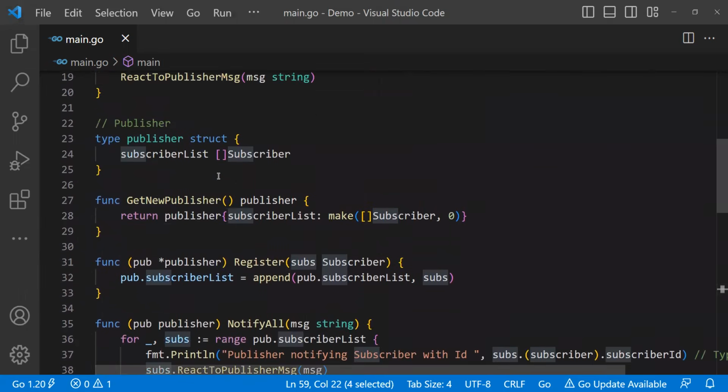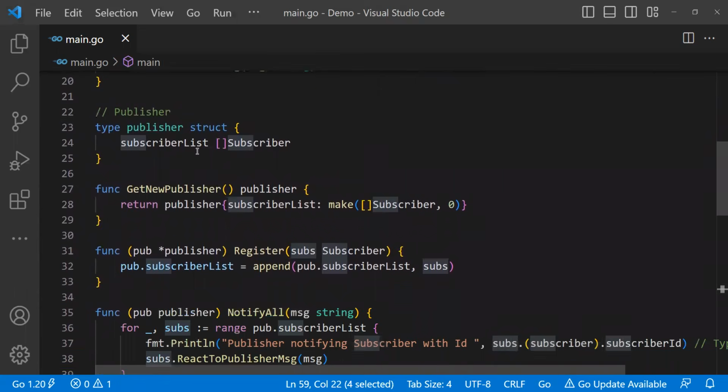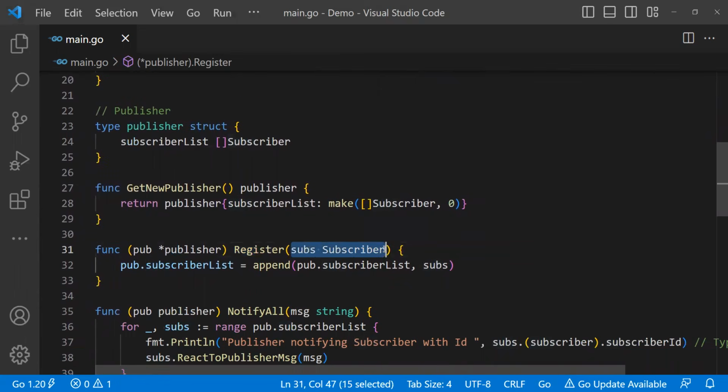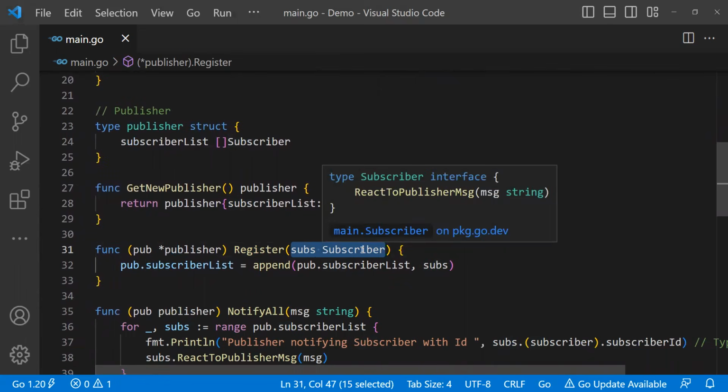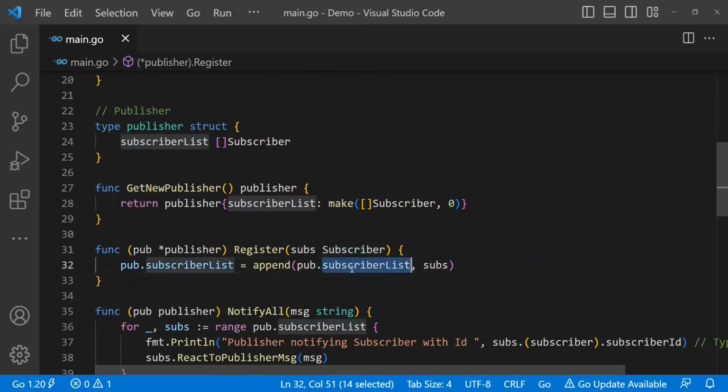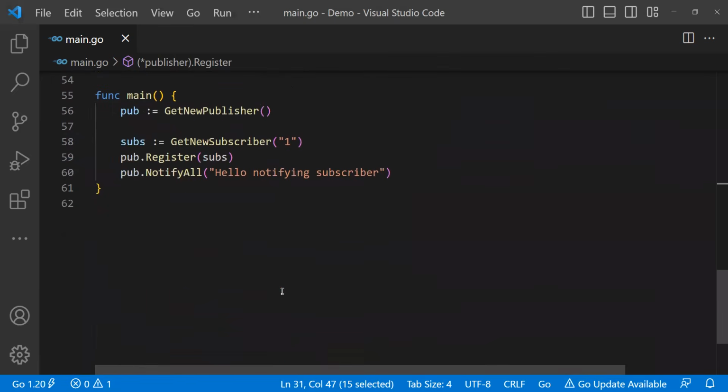Now you see, when we pass the struct to the register method, this register method is accepting an interface. So this interface will accept the struct and it will become of the type struct. That means whenever I add this struct to the subscriber list, all the methods that are attached to that specific struct will become available for that struct. This is the beauty of Golang and using interfaces like this in Golang.